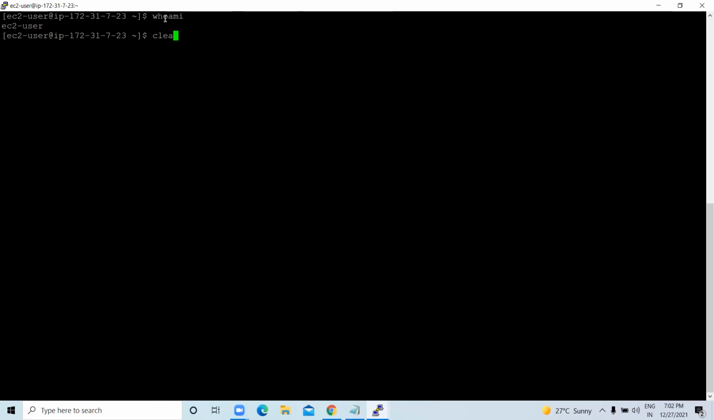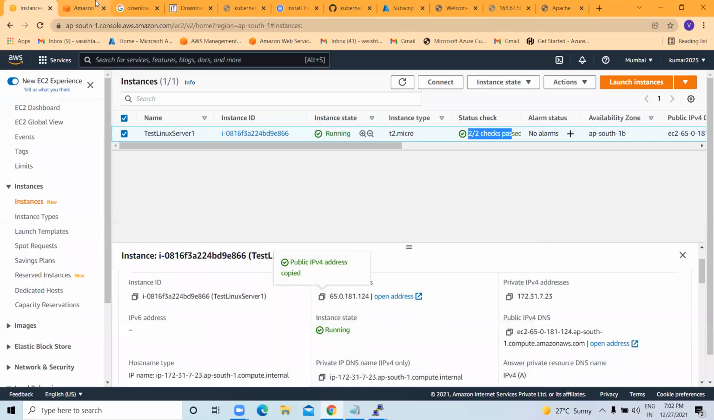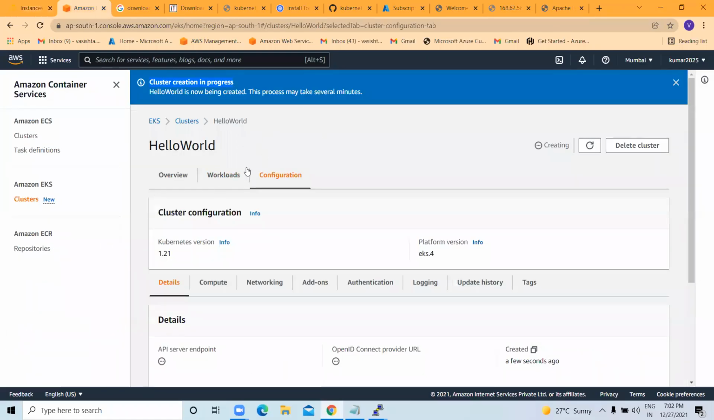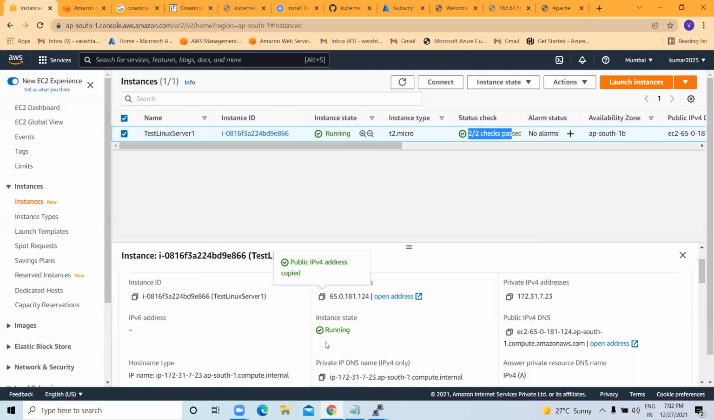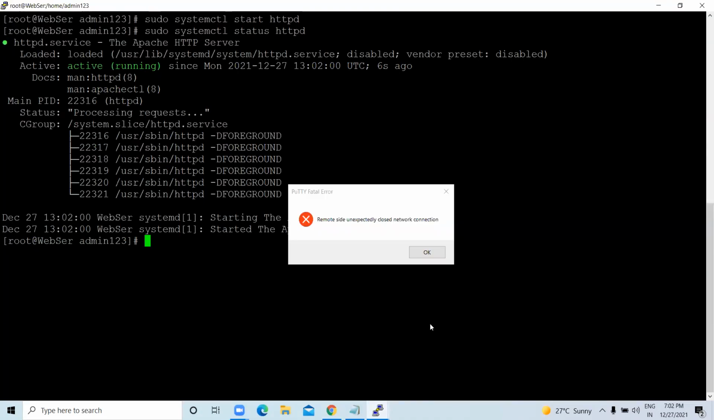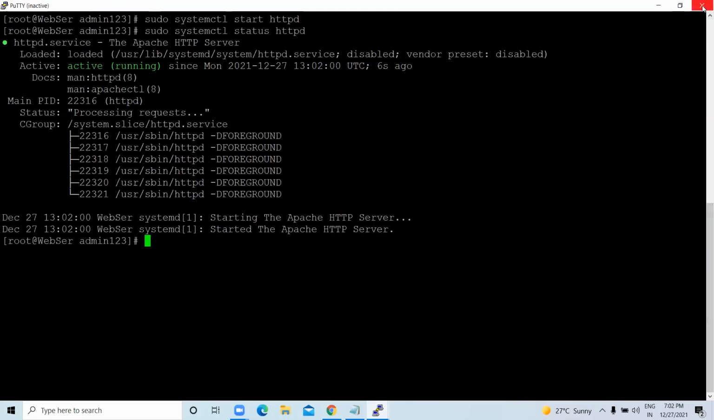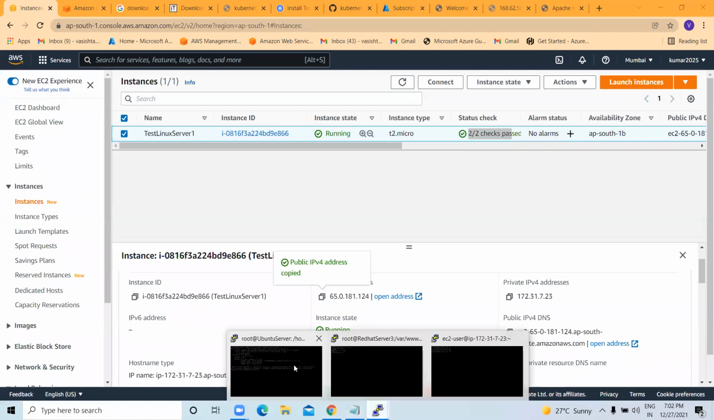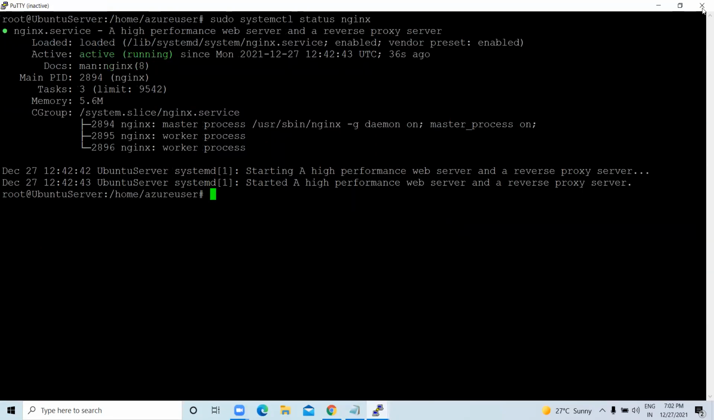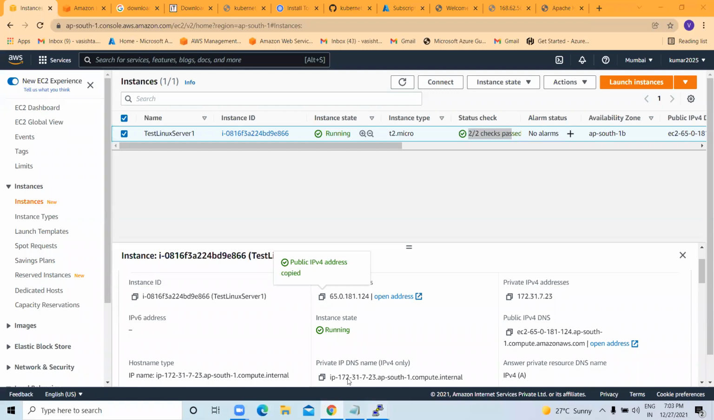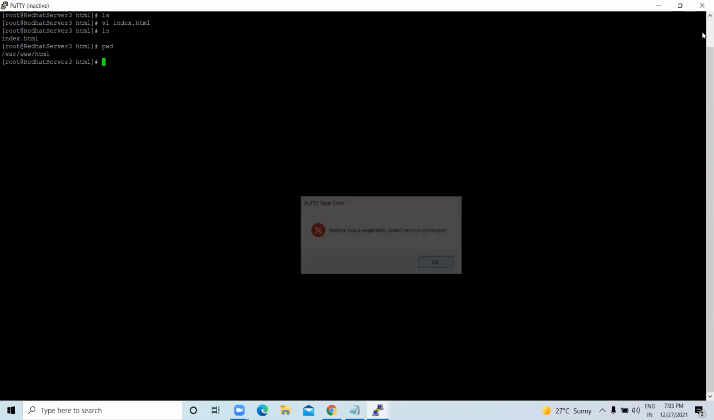Okay. Now clear. In this session, I want to install two pieces of software to connect to the cluster. In the AWS management portal, I created one cluster. To connect to this cluster from the Linux computer, we have to install two pieces of software. One is the AWS CLI. The second one is Docker.